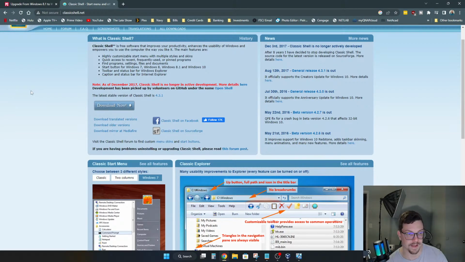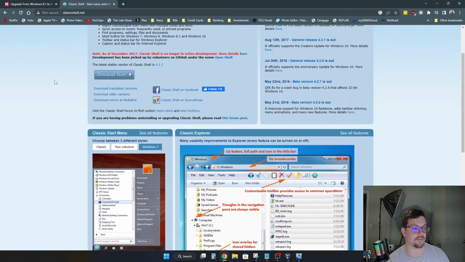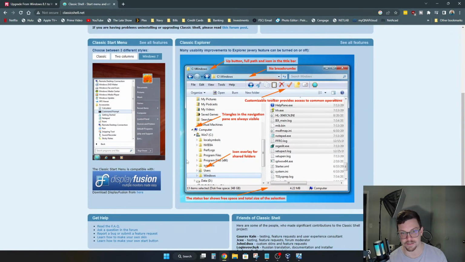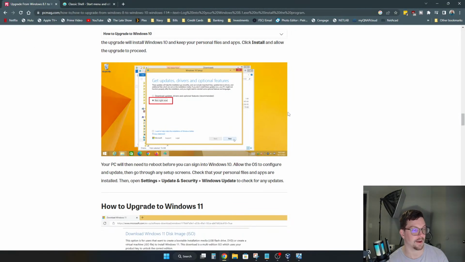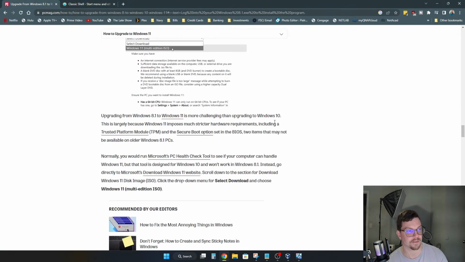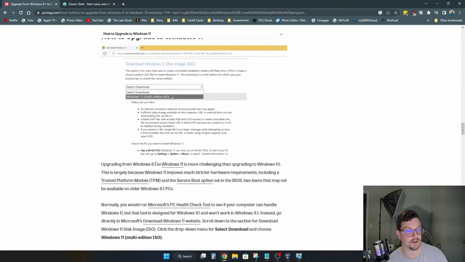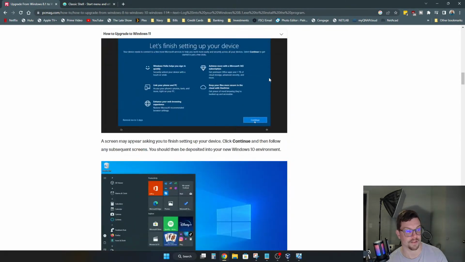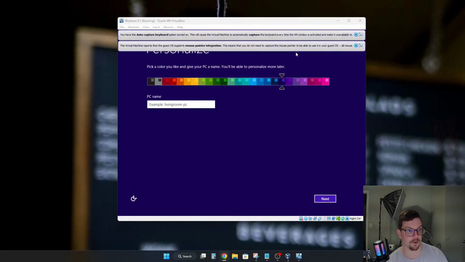They added the start button. They added some nice things, but for the most part, you have to use something like this if you want to use it on a desktop without it being kind of miserable. But yeah, if you do have Windows 8 or 8.1, you can still upgrade to Windows 10 or Windows 11 with that key. So that's pretty great. But let's go ahead and go back in here.